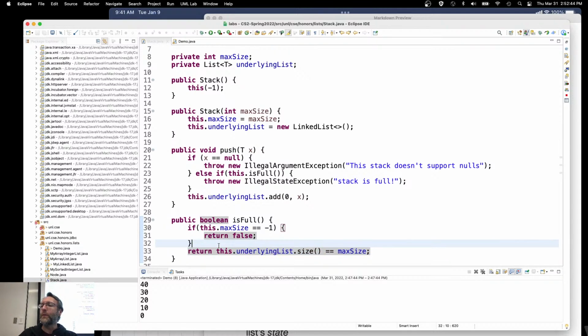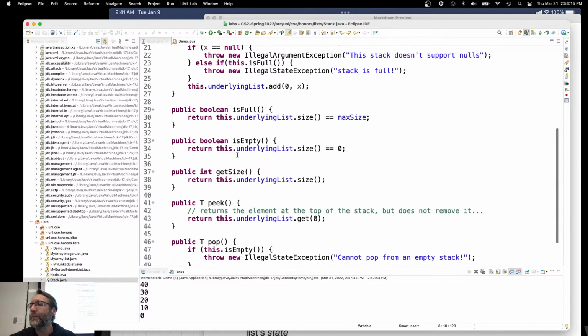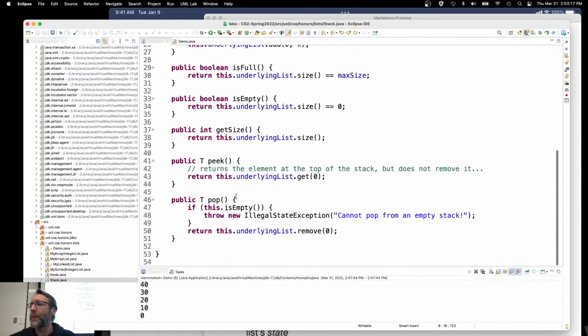Oh, good point. So max size is 10 and the list, yeah, I like that. There, simpler code. We don't need that. If it's -1, then it'll never be satisfied, and so we're good. In fact, I'm going to go back and make sure that's final. Don't change it after you've set it. Peek would not change. Pop would not change unless you get down to 0, and we've already taken care of that here if it's empty.